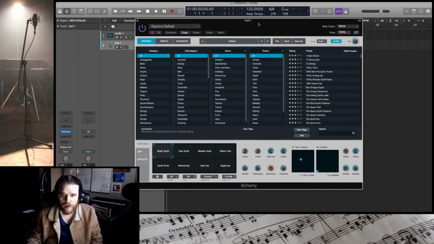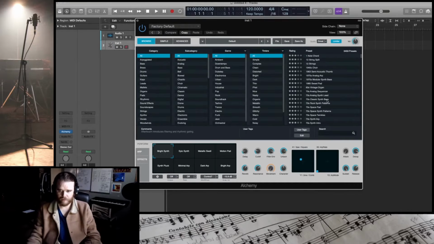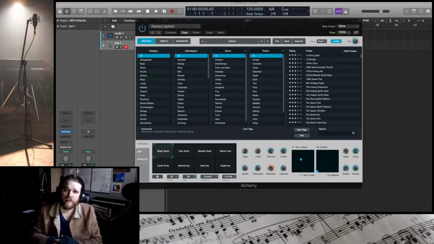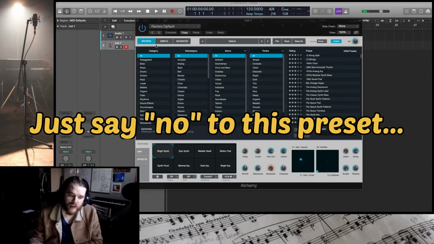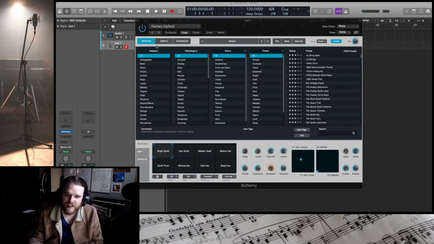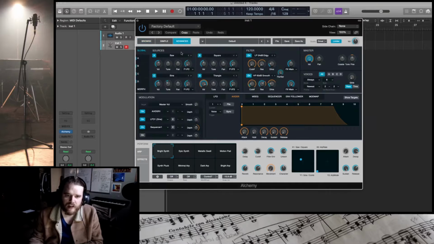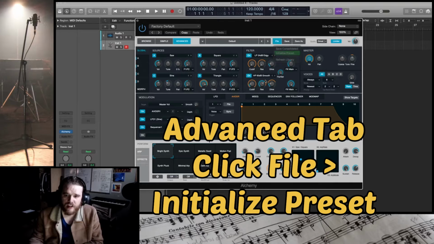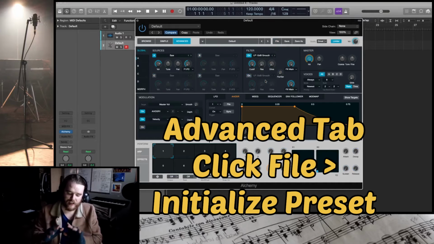Now once we open up Alchemy, they're gonna give you a whole bunch of categories, subcategories, and genres you can pick from. By default, you'll already have a preset loaded in Alchemy. That's what mine sounds like. We're gonna wanna work with a blank canvas, without a doubt. So what you're gonna wanna do is go to the Advanced tab here, and go to File, and you're gonna initialize a preset. This is like a blank canvas kind of mode.